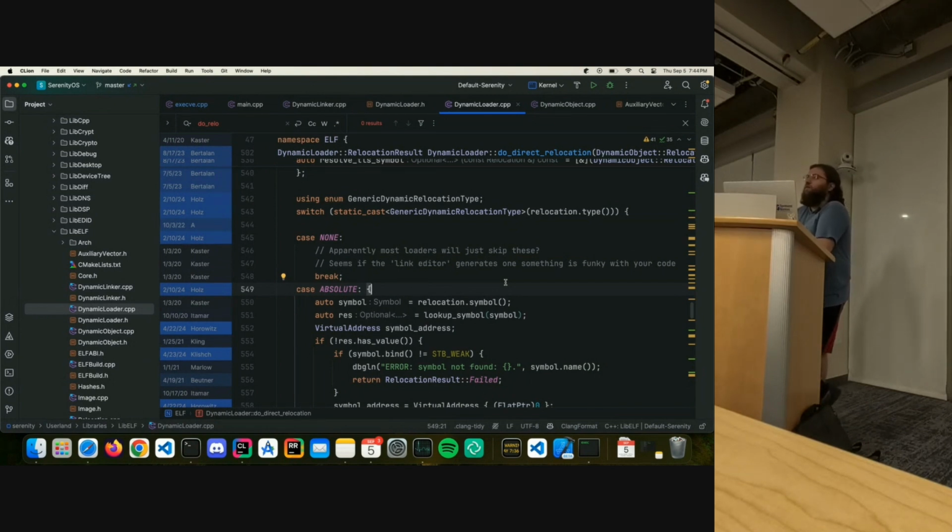Following up on the gentleman's question earlier: static linking, won't that theoretically always be faster?